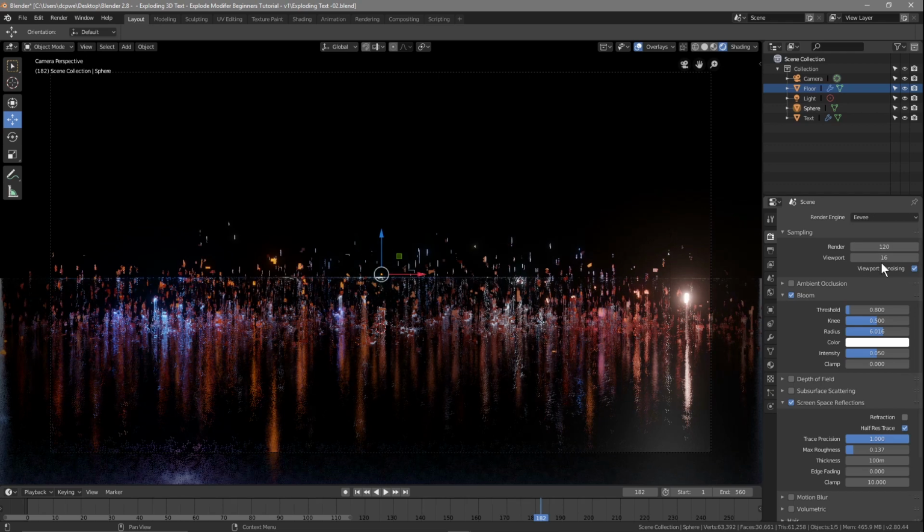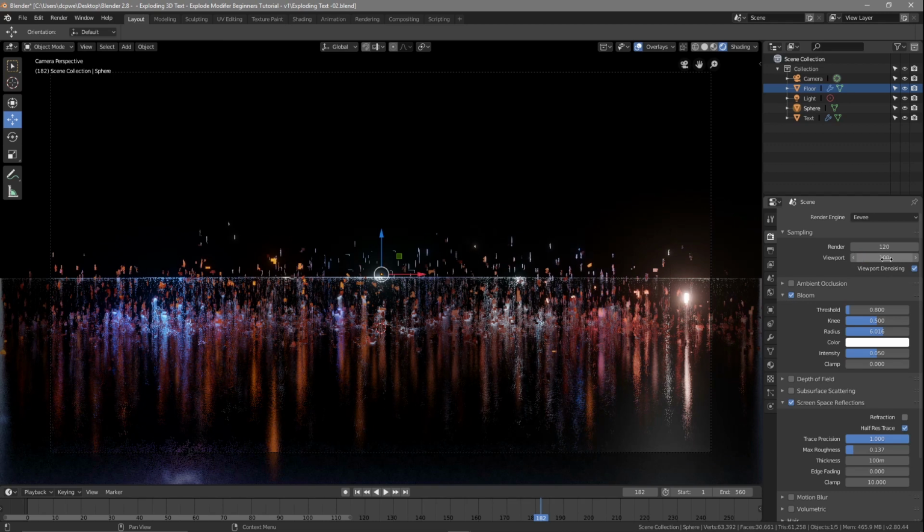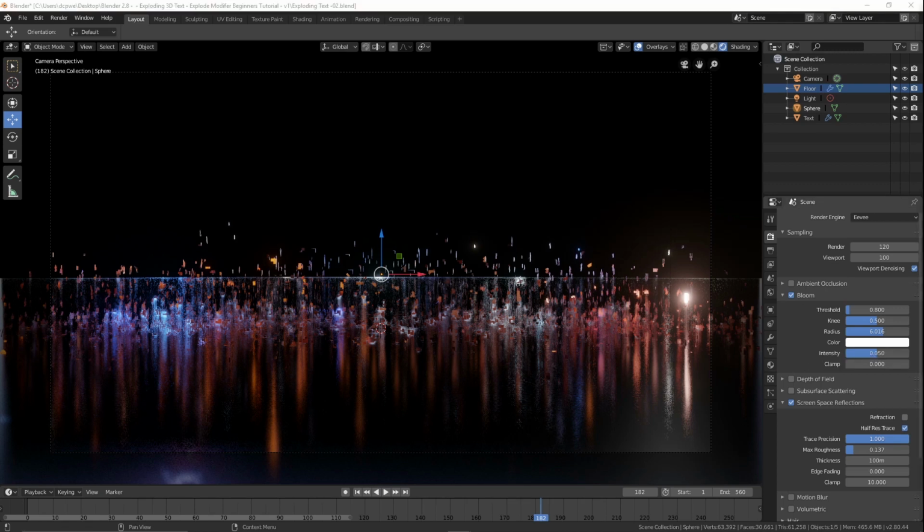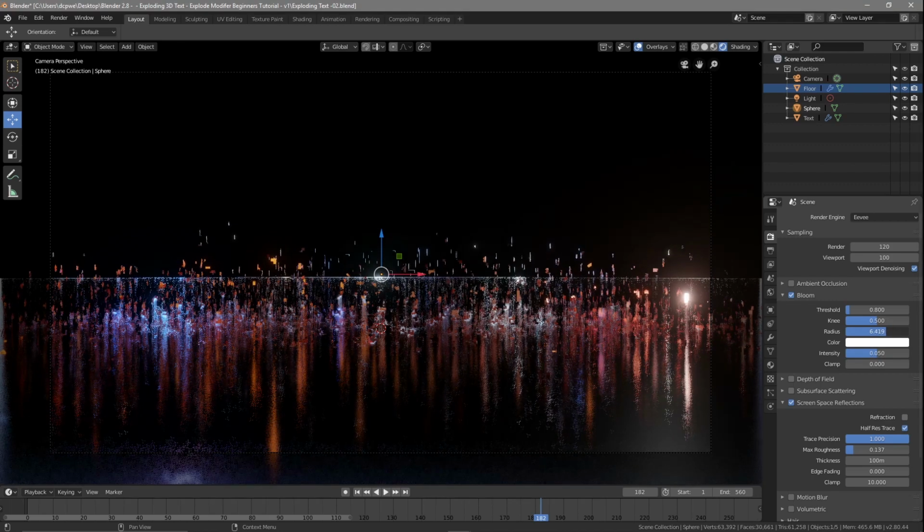The render settings, let's press 120 in the viewport. Let's set this to around 100 for now. And then what we would do, this looks pretty good here. Maybe this radius can be a bit more. I think this is pretty good.